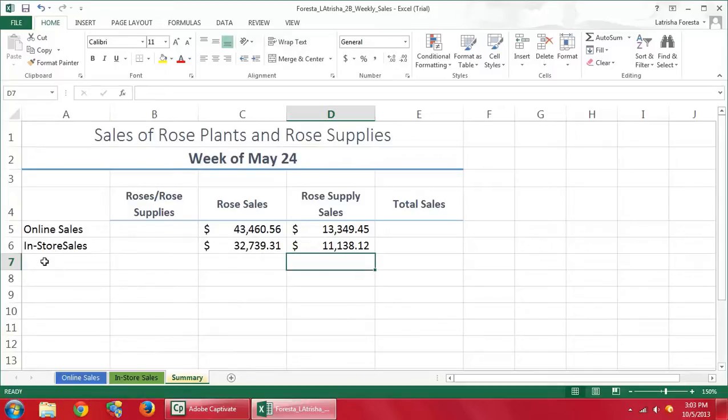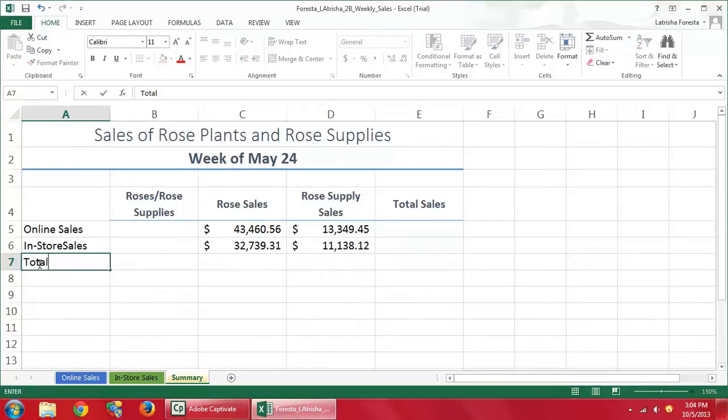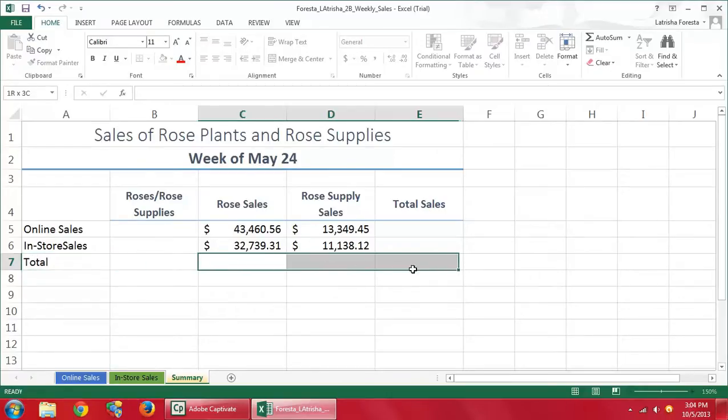We're going to go to A7. We're going to type total. We're going to select C5 through E6. And we're going to auto sum.